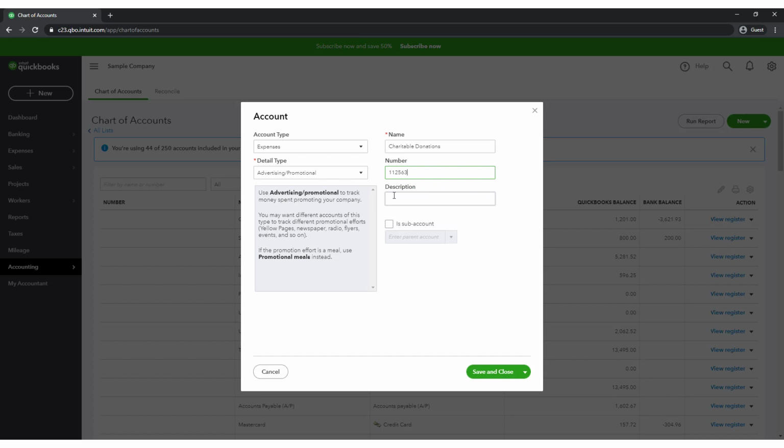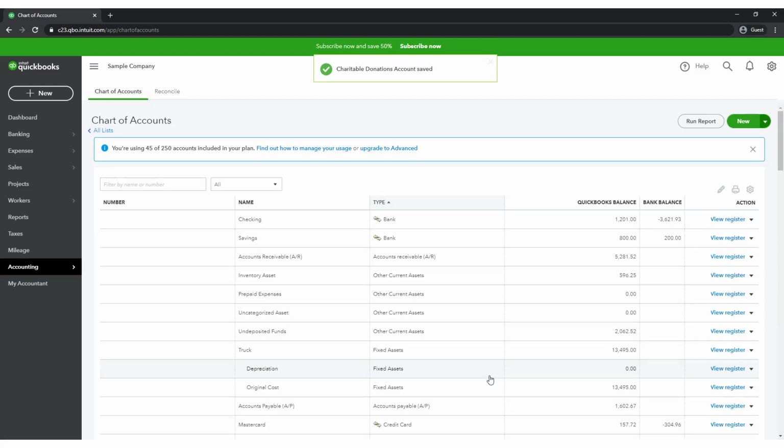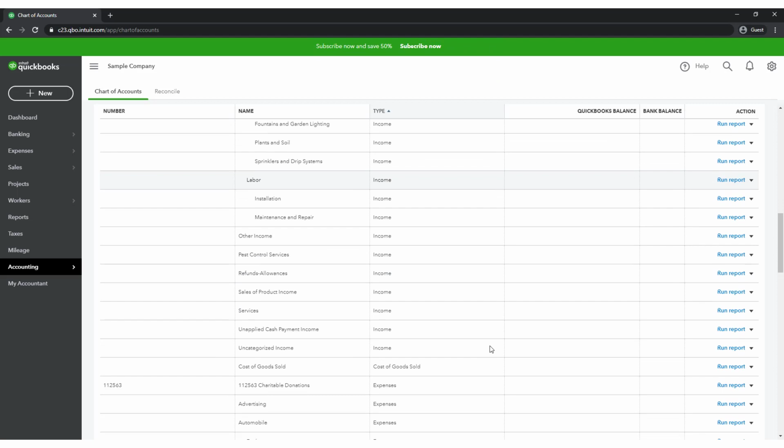And then finally, there's a checkbox to say that this is a sub-account of another account. That is not what this is going to be. We'll learn about sub-accounts in a few minutes. So I'm ready to add my new charitable donations account. I click the Save and Close button at the bottom, and then I can scroll down in my chart of accounts in the expenses area and locate my new account.